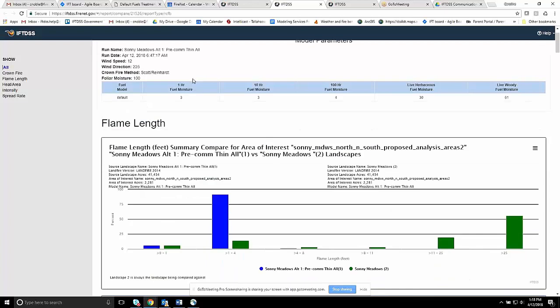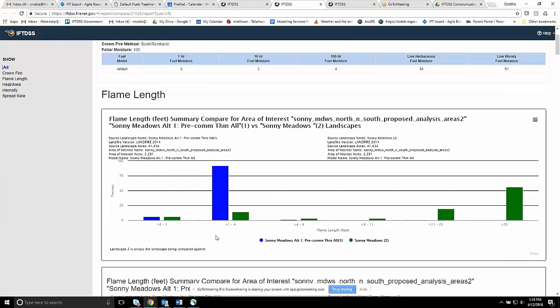And I'm comparing a pre-commercial thin, which is in blue, to the untreated, in this case, just the raw land fire data, which is in green. So if you pause for a minute and kind of turn your head sideways and think about it, these are flame lengths, 0 to 1, 1 to 4, etc. So before we did any proposed treatments, our fire behavior, the greater than 25-foot flame length, for example, was 25% of the landscape, and we had 19% of the landscape in this 11 to 25-foot range.